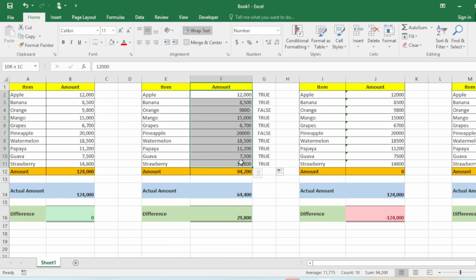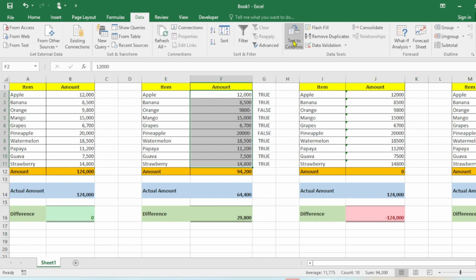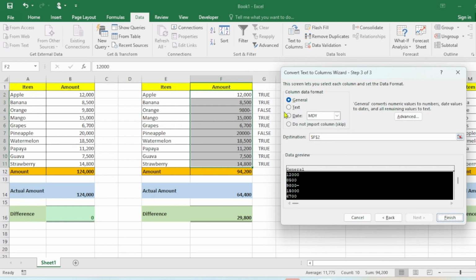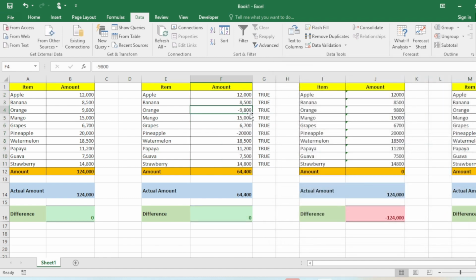Select this data, go to Data, Text to Columns, under Text to Columns choose Delimited, say next, again next. Under this you can change it to General format, and finish it. Now you can see the sign which was on the right side has automatically moved to the left, and the total is now correct. If you select this range, 64,400 is the total, the actual amount is also 64,400, and we don't have any difference here. Sometimes you come across this, so do a Text to Columns and this will be solved. Next, we move to the next scenario.